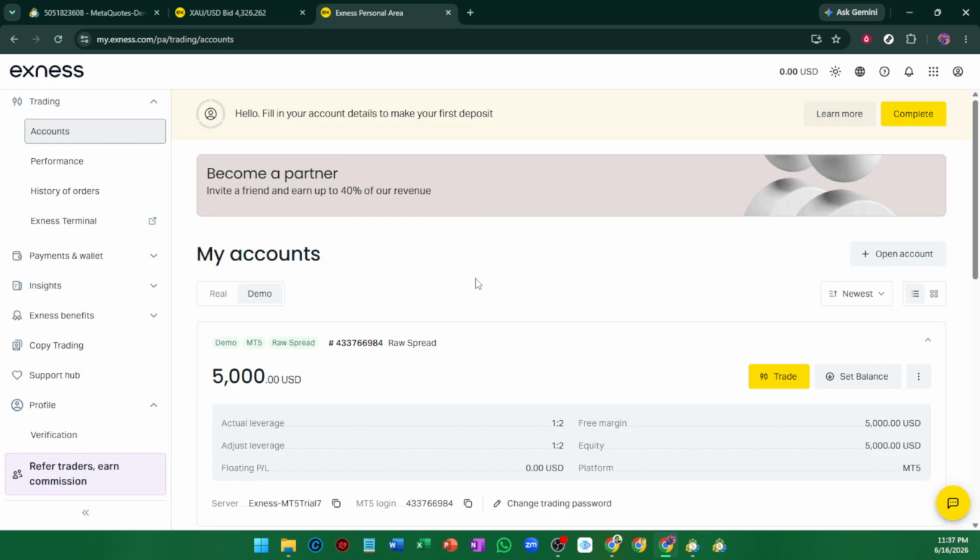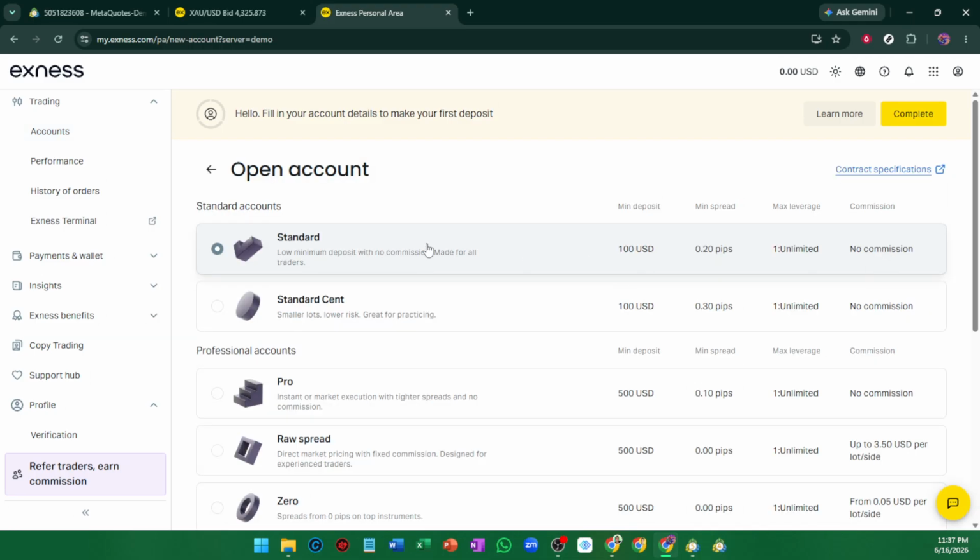After the live account is created, save your login ID, password, and server name somewhere secure. You'll need these exact details to connect your account inside the MetaTrader 5 app, so don't skip this part.